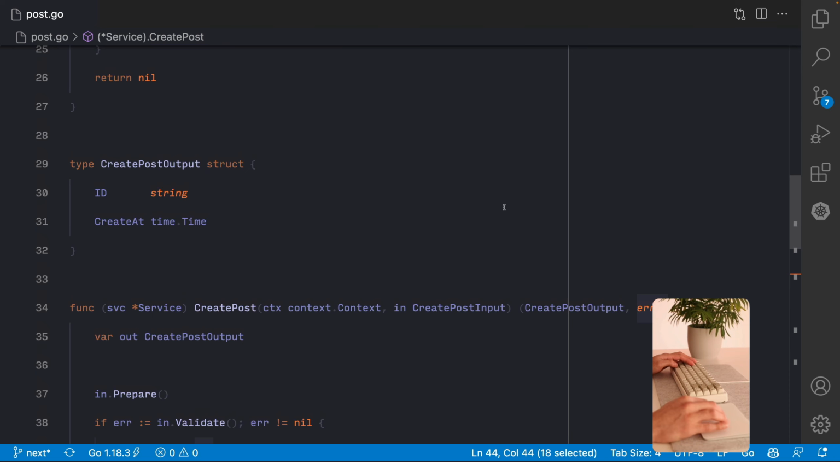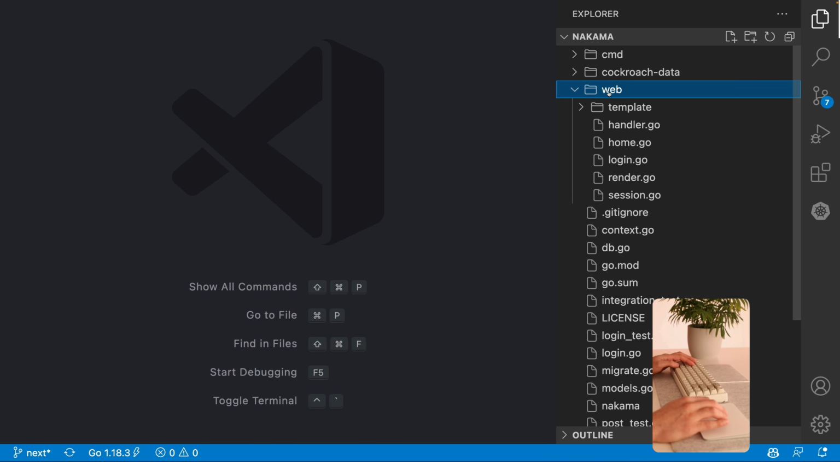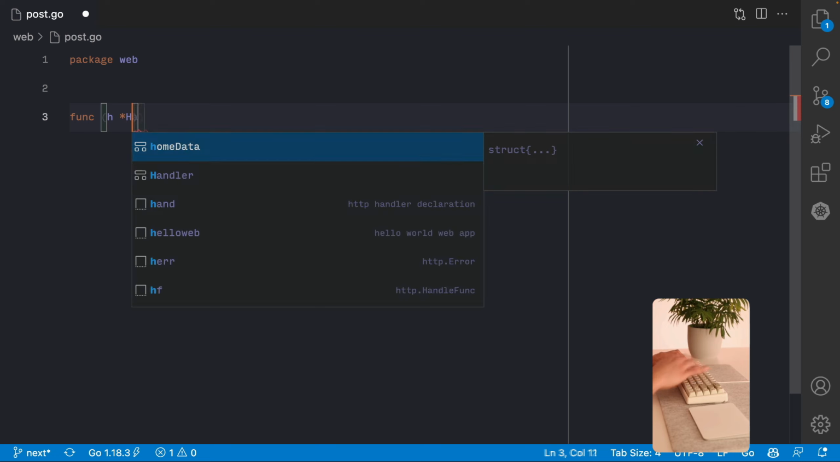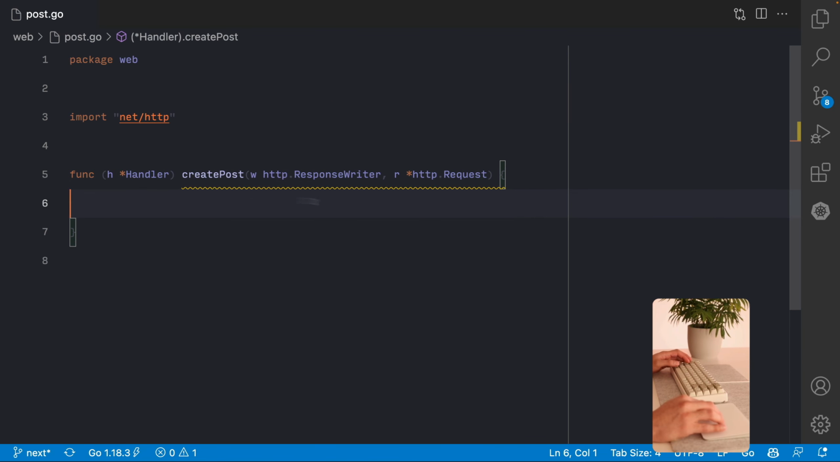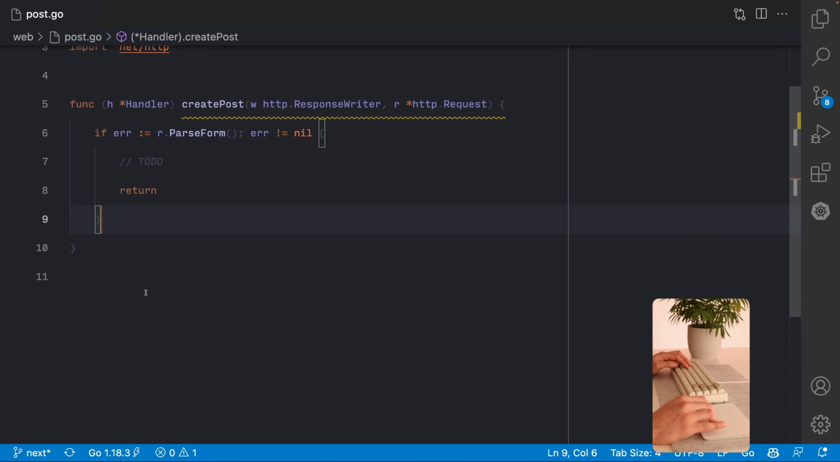We can go to the form. So inside the web package, we're going to create a new file. And this is the handler to create a post. So the first step is to parse the incoming form. We're going to do something here, but not yet. So let's continue.